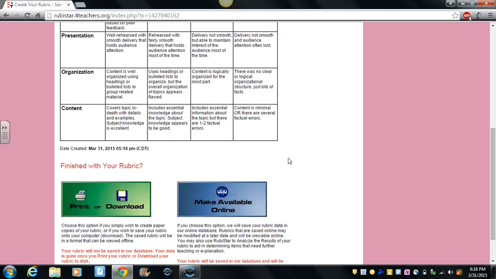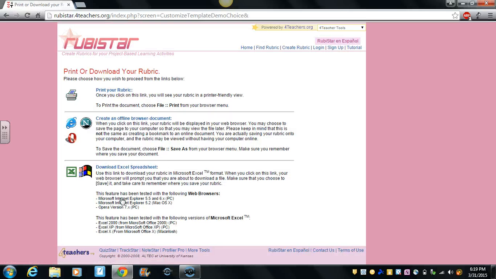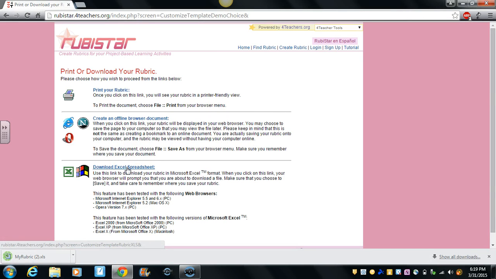Down at the bottom, now you can make it available online. You can print it if you'd like, or what I like to do is download. Once I download, you can again still print your rubric. You can create an offline browser document, or what again I like to do is download it as an Excel spreadsheet. So I'm going to click on that, and it is downloading as we speak.